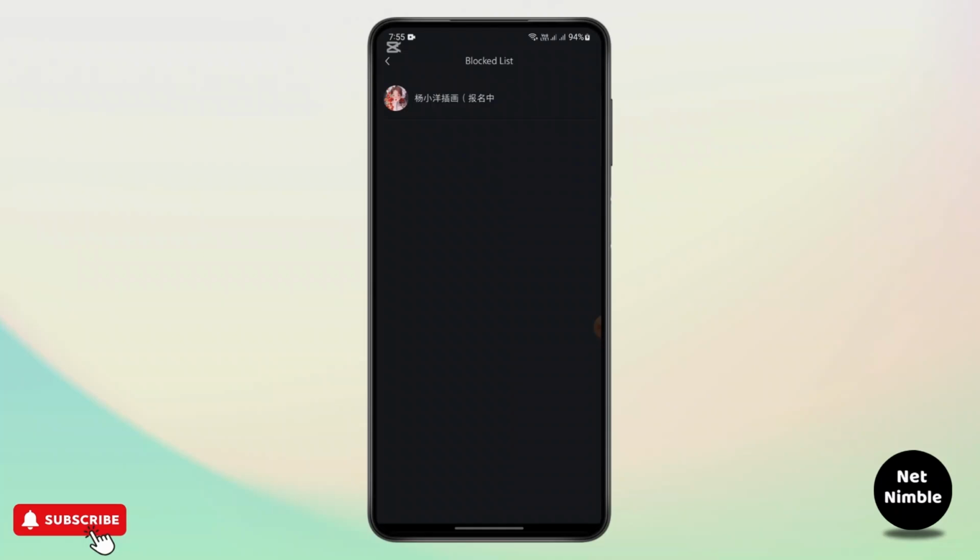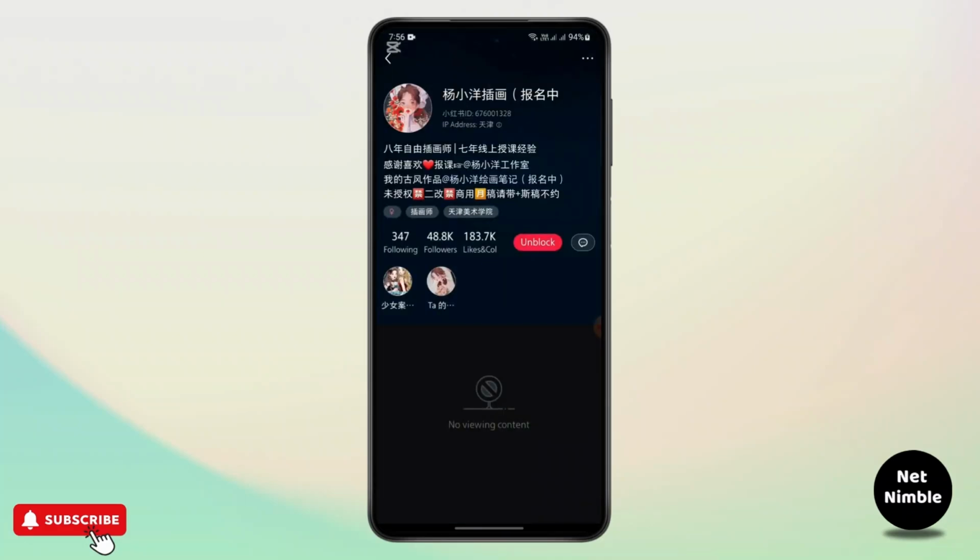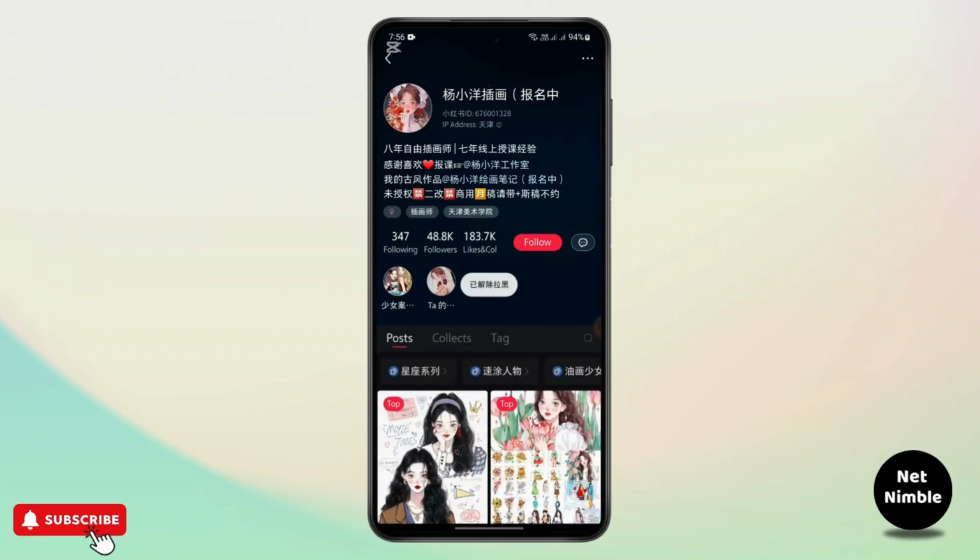So if you want to unblock them, you're going to simply tap on their profile page. You can go ahead and tap on it. And when you tap on it, you will be led to their page. So in order to unblock them, you can easily find this unblock option right here in their profile. You're just going to go ahead and tap on it. And there you go. Now they have been unblocked just like that.